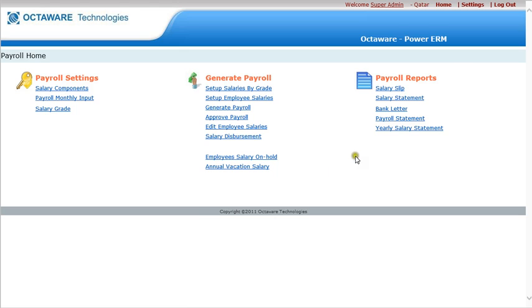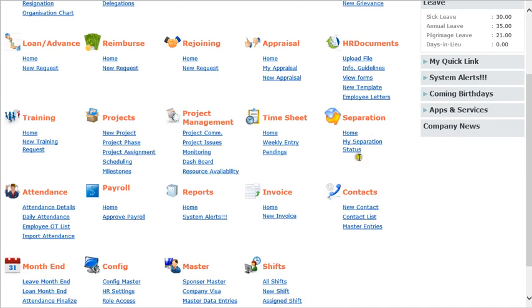So this completes our payroll module, where we have defined the salary of each employee, we have finalized the attendance, leave, loan, and then we have generated the salary. Also we have modified the salary of the employees. So this completes our payroll section. Now we will go to the separation section, the termination of the employee.